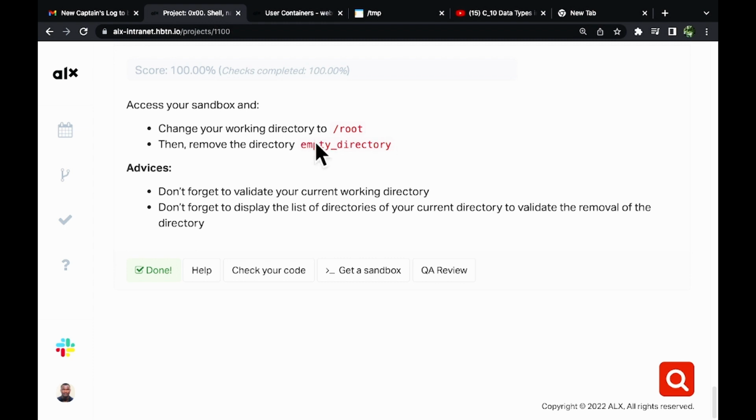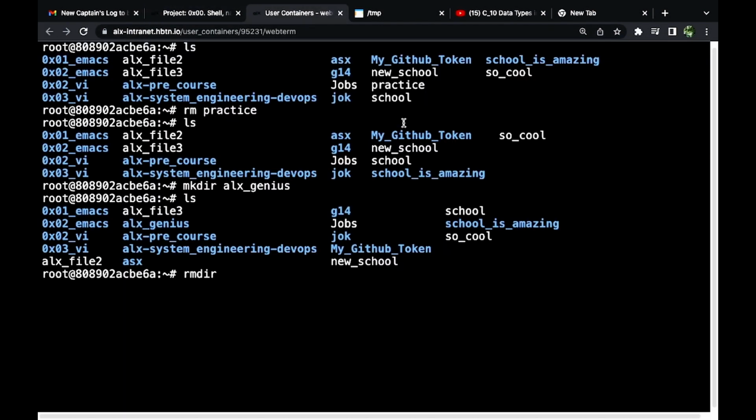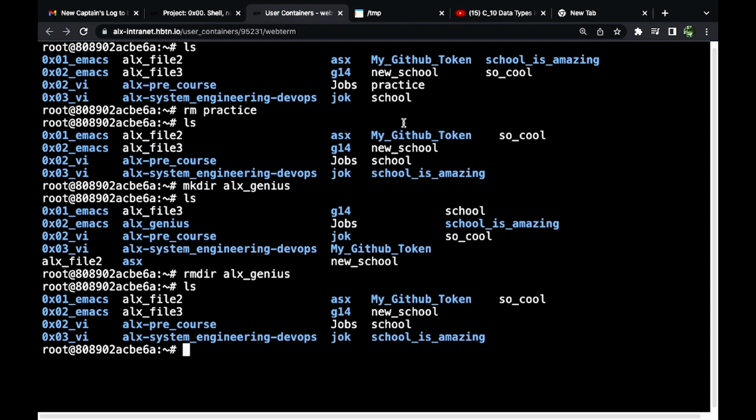You will find it already created for you, but for me, since we're just from creating ALX Genius, I will just say delete underscore ALX Genius. So this can be removed. So it's already removed. When you ls, it's gone. It's already finished. So this is what we asked for.